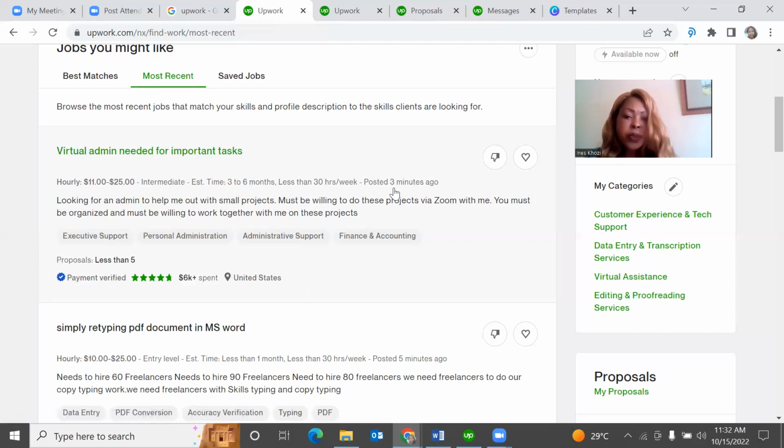So for example, this was posted 3 minutes ago and the client has almost 4.75 stars, which is very good. And they've already spent $6,000, which is again a very good sign for the job that they're looking for. So you would then feel confident about applying for this job.